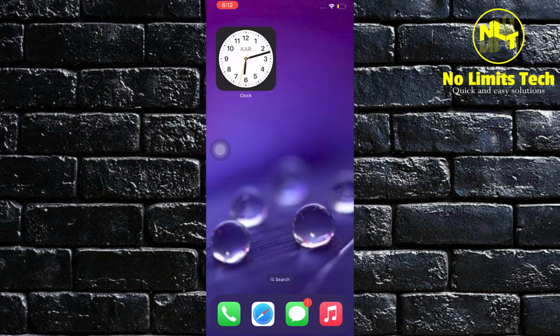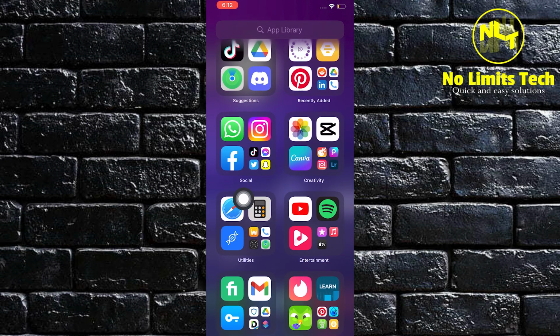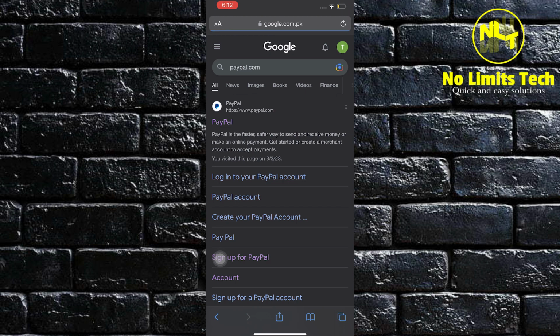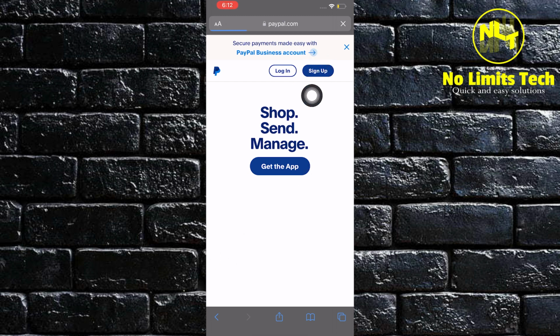How to add money to PayPal without bank account. To start this tutorial, open your internet browser and then go to paypal.com. Once you are in PayPal, the first thing you need to do is sign up if you still do not have a PayPal account.